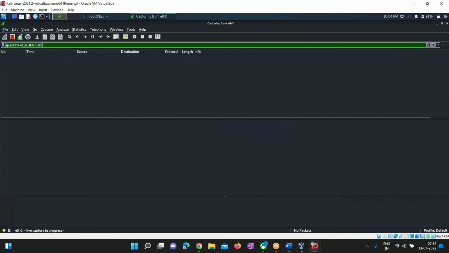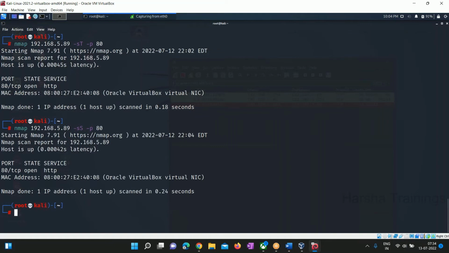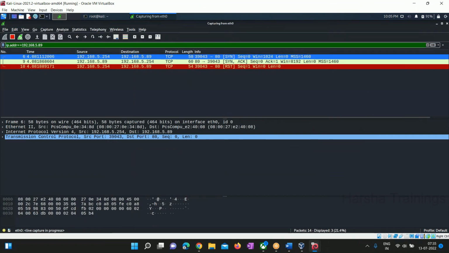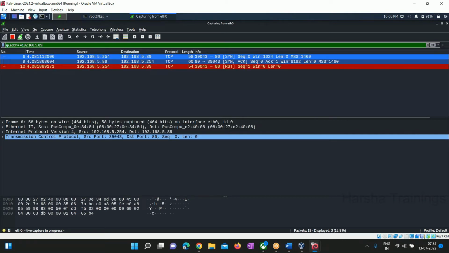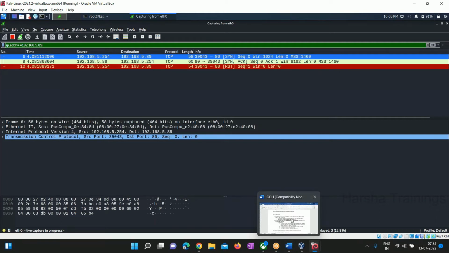So let me go and perform the SYN scan here. Instead of the TCP scan, let me perform just a SYN scan and press enter. You can see it is captured. In the SYN scan, the three-way handshake will not complete. You can see we sent a SYN, we got a SYN-ACK, and we automatically sent a reset packet. So here the three-way handshake is not completing, but in the TCP scan, the three-way handshake is completing.